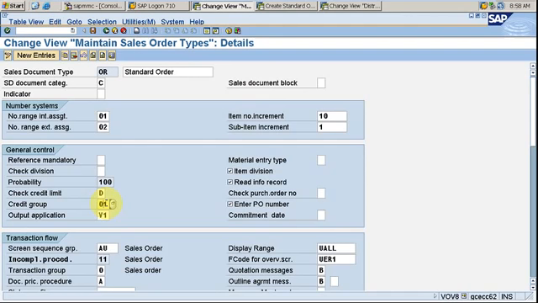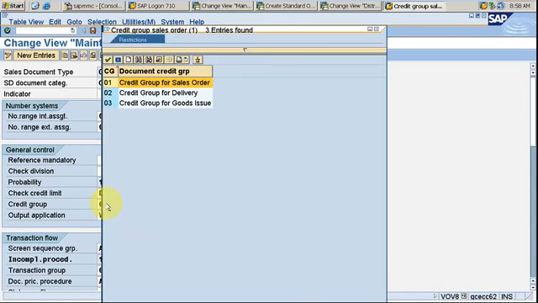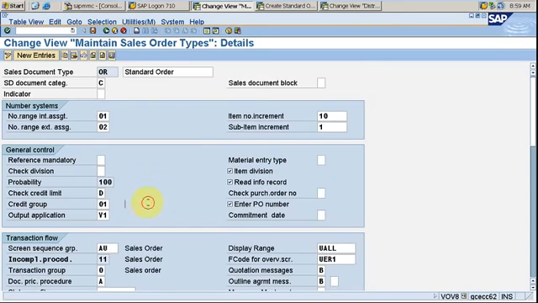This credit group is again applicable only to the automatic credit check, and this controls which transaction to block if the credit limit of the customer is exceeded. You can check here, the credit group for sales order, delivery and goods issue. So at which level of the transaction we need to block the transaction, this controls 01, 02, 03. That's one thing.